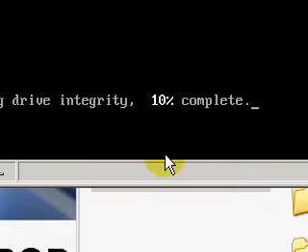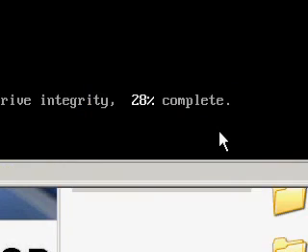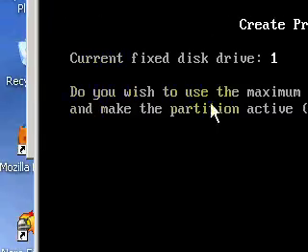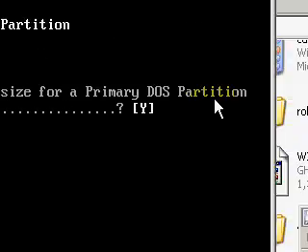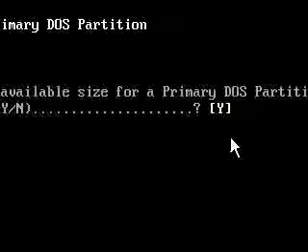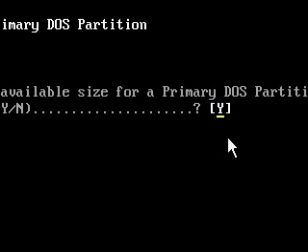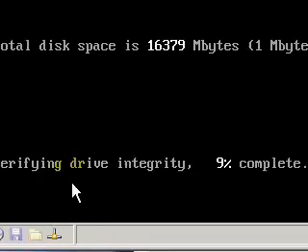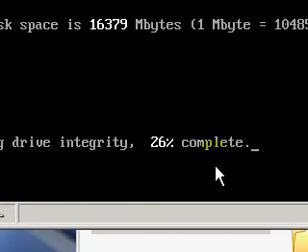It's going to do a little drive integrity verification to just make sure that this drive is able to support partitioning. And it is. It's just a virtual drive, or just a file. And it's almost done. Now, this is real important. It says, do you wish to use the maximum available size for a primary DOS partition? This is where you want to make sure you say no. Otherwise, you're stuck with one large partition, partition C, for the entire disk. So we're going to say no. Click enter. It's going to do one more drive integrity check here. It goes pretty quickly since this is just a virtual drive. Otherwise, it would take quite a while because it's actually checking the disk's integrity.